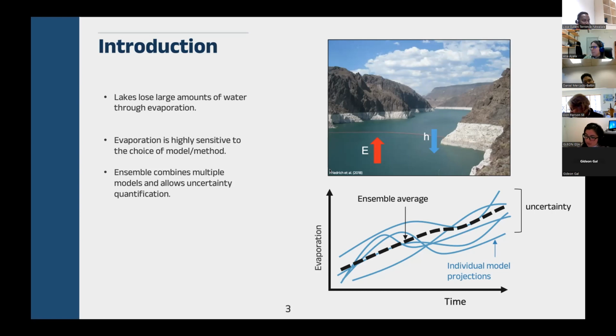However, evaporation is highly sensitive to the choice of model and method, and there are various studies that already highlighted this. But one way to work around this is to use an ensemble approach, which consists of combining multiple models and taking advantage of the diversity and the advantages of these models. It also allows for uncertainty quantification. For instance, if you look at the figure below there, you can have different individual model projections by different models, and the ensemble approach basically considers all the ranges and uses the average of this ensemble of combinations. And you can also, as already mentioned, quantify the uncertainty.